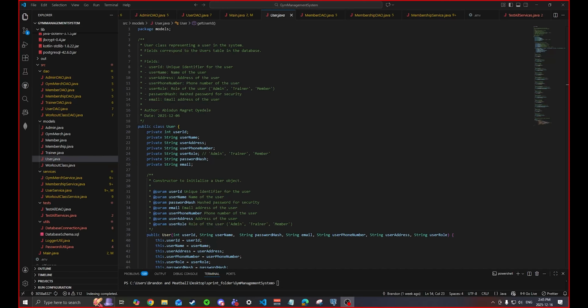Today we'll be going over our gym management system. We'll briefly be going over our created models, data access objects, and services, as well as our demonstration of our main.java, the user interface of our program. First, we'll be going over the models.